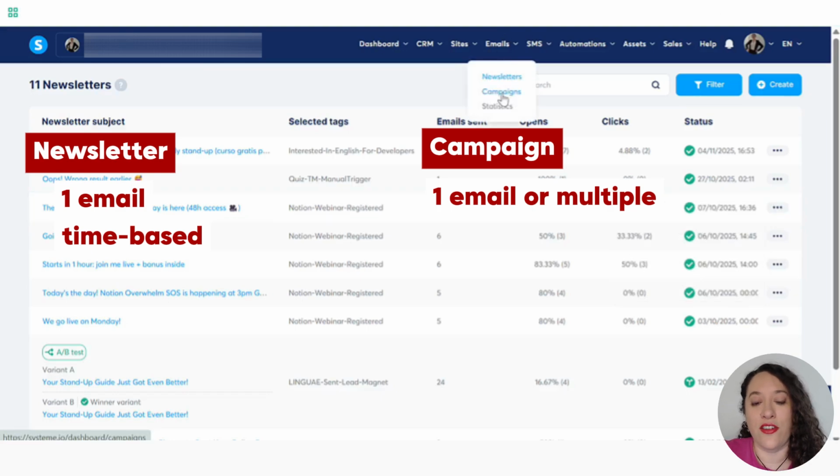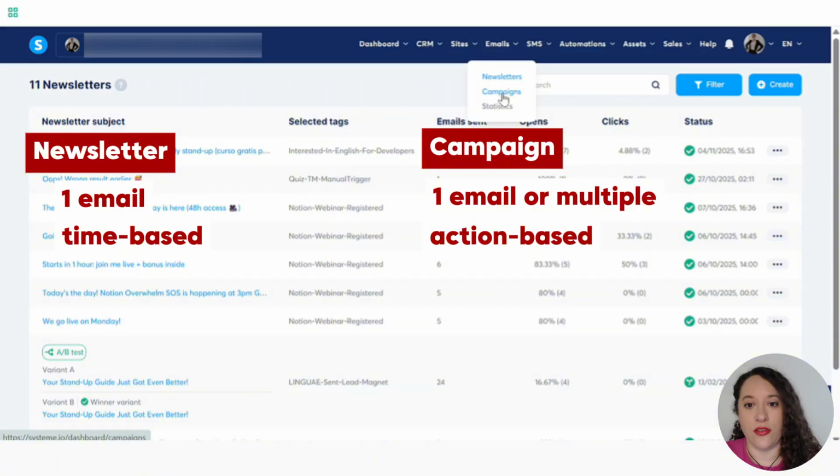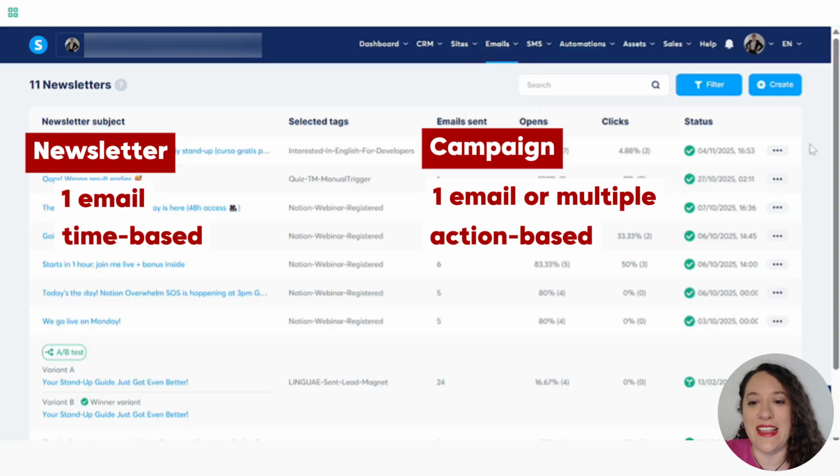A campaign, on the other hand, is not something you decide when you send it, but more when the user performs a certain action. For instance, when they sign up for your freebie, you subscribe them to a campaign, not to a newsletter. So the newsletter is time-based and the campaign is action-based. Newsletter is just one email and campaign can be one or more emails. So with that being said, let's go to System.io and let's see the difference.